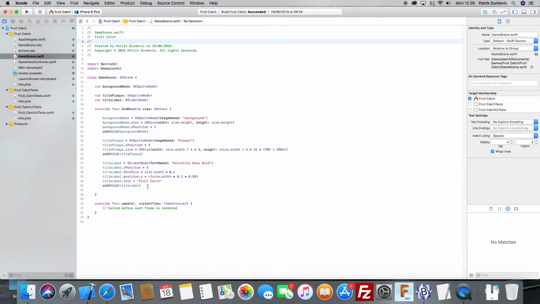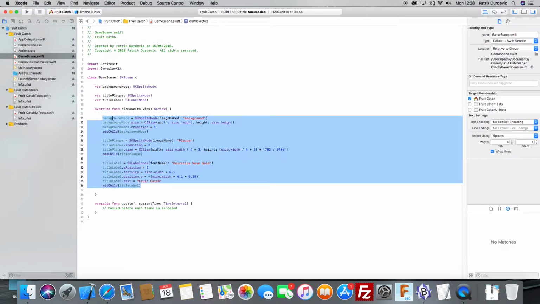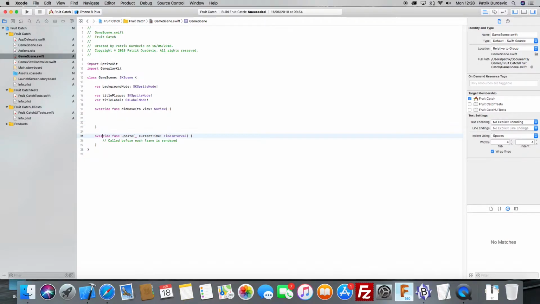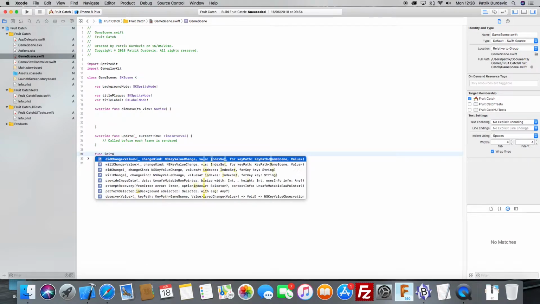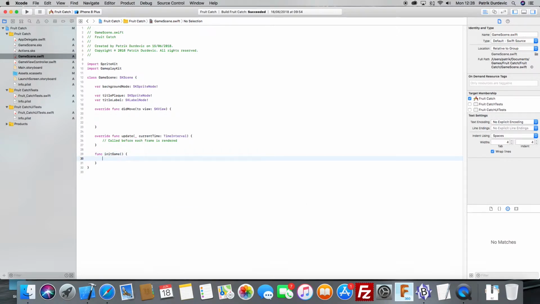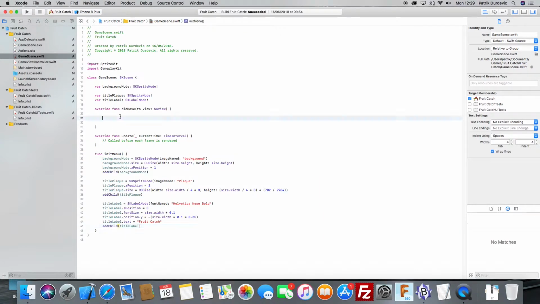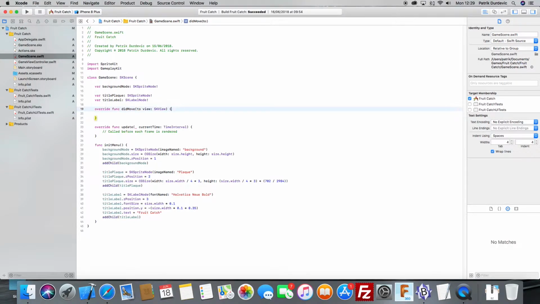Today I'm going to show you how we are going to implement game states. But first what we need to do is get this piece of code and move it to a function. We are going to call it initGame or initMenu, let's say, because it's somewhat of a menu. And in the didMove, what we want to do is just call initMenu. It's going to be important for later.